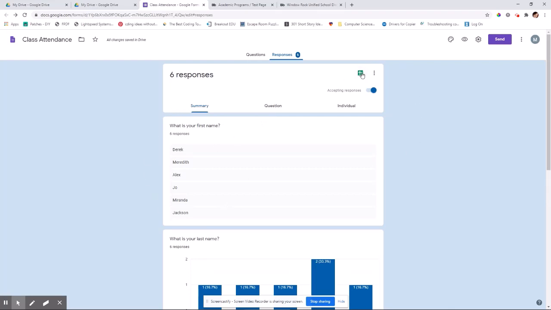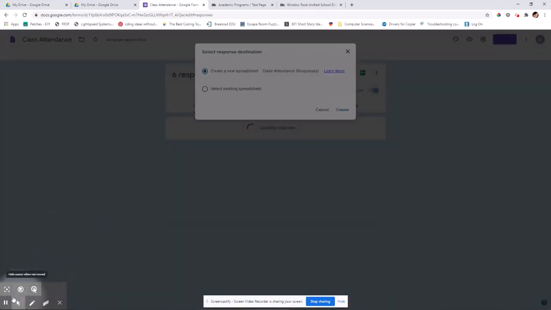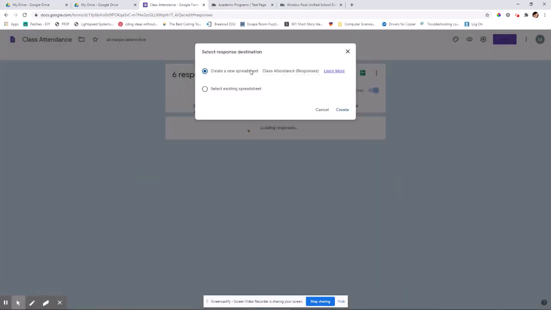So here's another way we can do this. If you look at the little green icon that looks like it has a cross in it, but that's really just showing you that they have columns and rows, that's the symbol for Excel. And we're going to click this and make an Excel spreadsheet to take these answers. We're wanting to create a new spreadsheet, and I can leave it exactly what it says, class attendance responses.